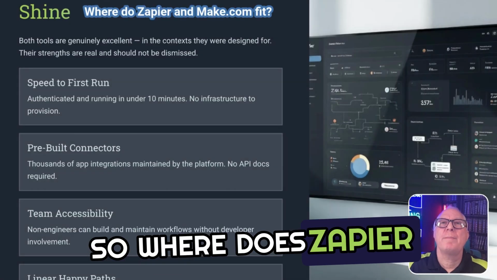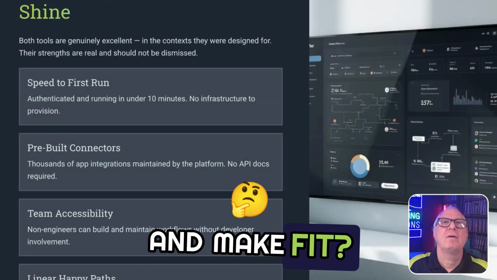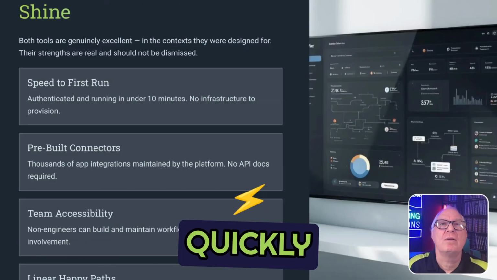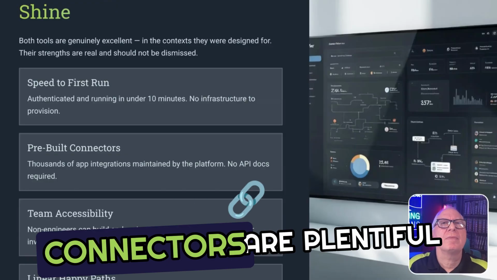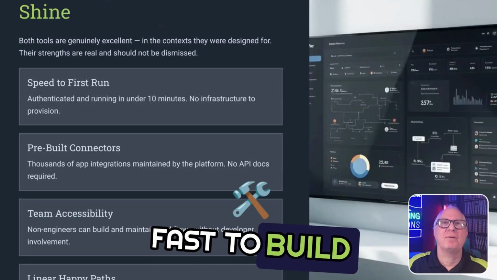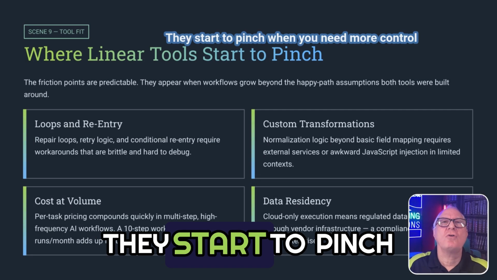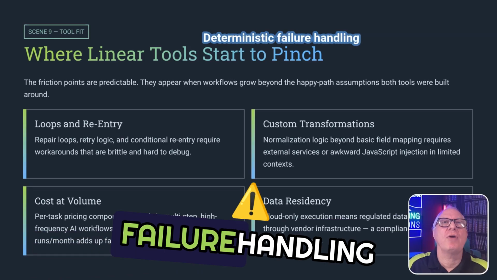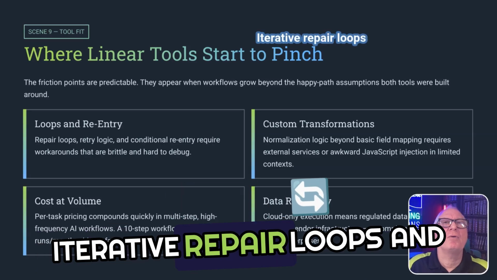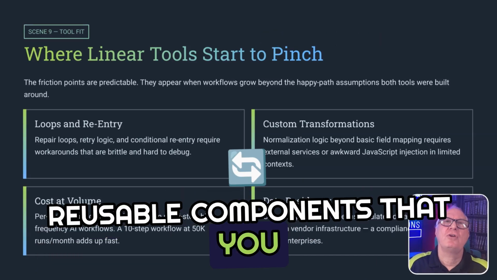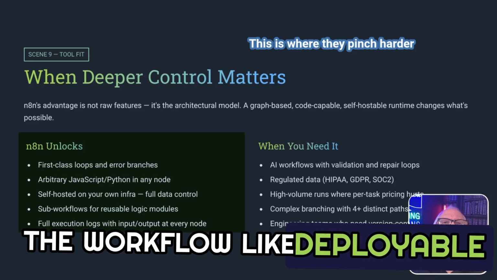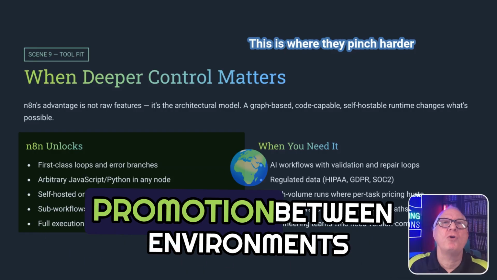So where do Zapier and Make fit? They're strong when you want to ship a mostly linear flow quickly. Triggers are easy. Connectors are plentiful. A happy path is fast to build. They start to pinch when you need deterministic failure handling, stateful dedupe, complex branching, iterative repair loops, and reusable components that you can update once. They also pinch when you need to treat the workflow like deployable software with review and promotion between environments.